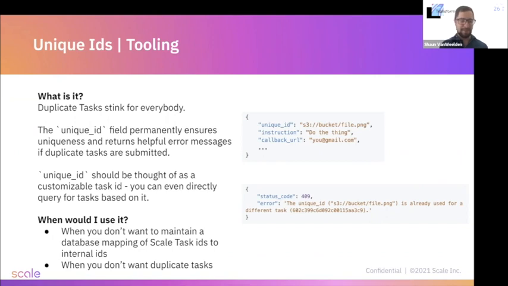You would use it when you don't want to maintain a database mapping of Scale task IDs to internal IDs, and you don't want duplicate tasks. Now, some of you might be saying, hey, I can't really use file name because I actually submit the same file to different projects or different task types. I do have a solution for you as well. Essentially, we can just prepend or append your task type or project name to your file name or other types of metadata, and that will be a unique ID for that specific project. So with slightly creative use of the unique ID, we can actually accomplish those use cases as well.